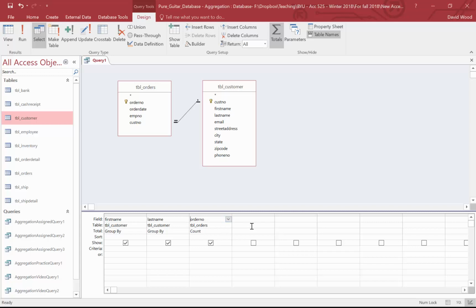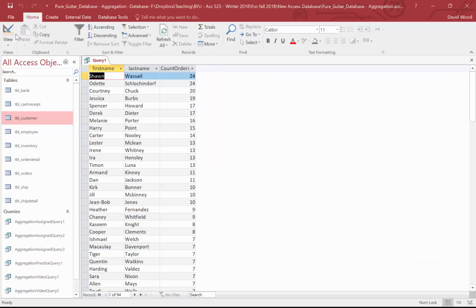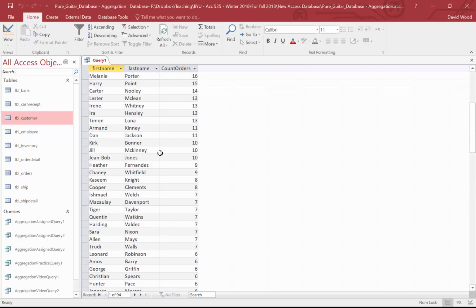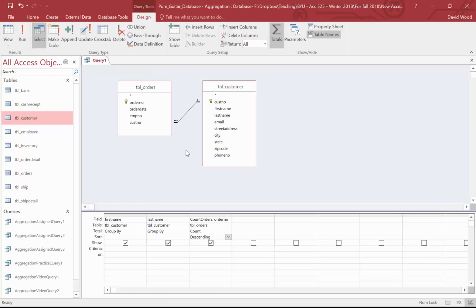Now let's clean this up a little bit. It wanted this to be labeled count orders. And it also wanted it so that most are listed first. I always have to guess with ascending, descending. I got it right this time. So there we have it. Sean made the most orders, Sean and Odette. They had the most, and it's sorted all the way down to the least. So the key here is to add totals and then to decide what you're going to total by.